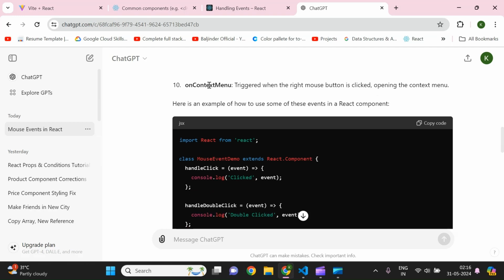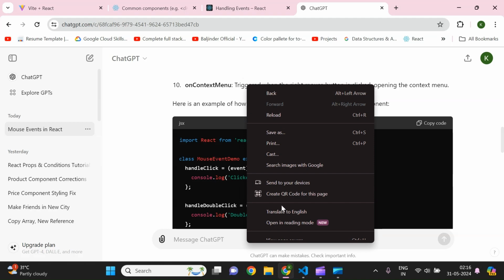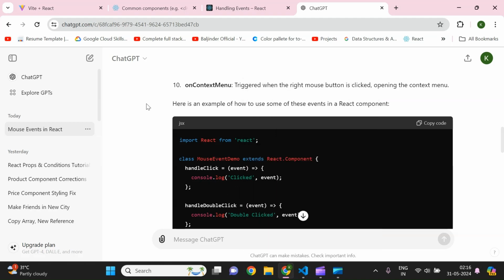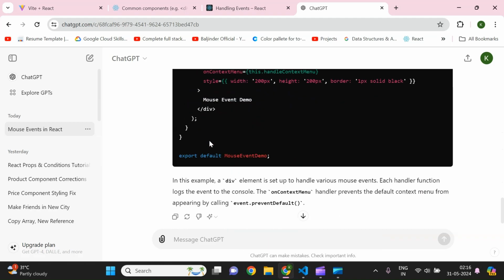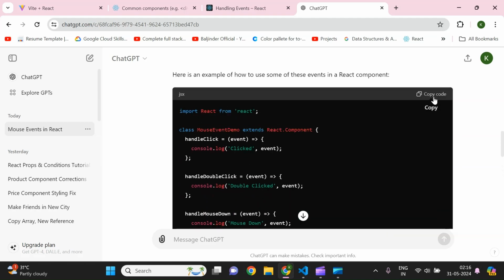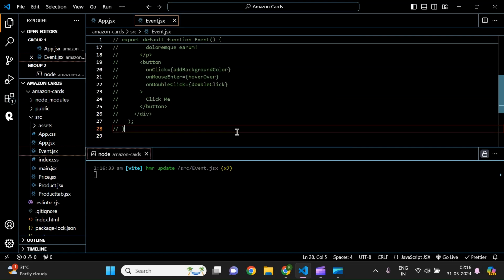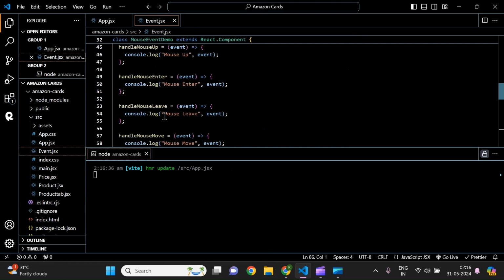That is what happens on context menu. This actually I don't know. Right mouse click opening context menu. Okay, this is this event. When I right click on something, this happens. Right. Here you will also get examples of how to use these events. So if you want, we can do this. Let's copy this code, control A. Let's comment out because we did hard work in writing that code.